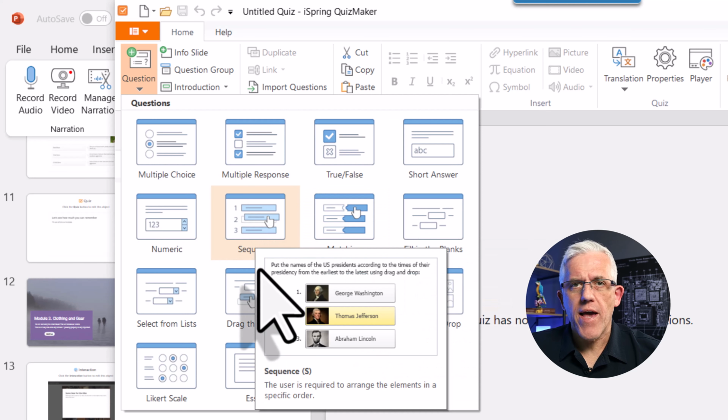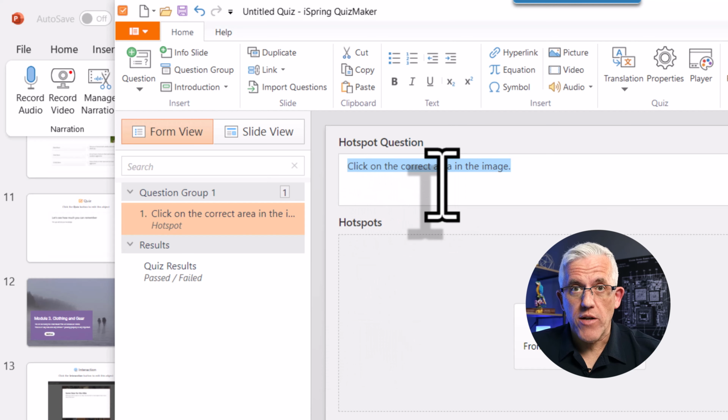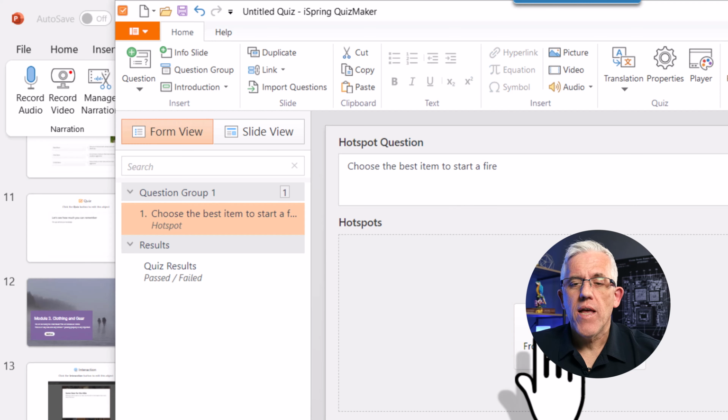There's fill in the blanks, short answer, matching. A really cool one is the Hotspot quiz. So what I can do is I can ask a question and then I can have an image. And then the learner can go in and look at the image and they can choose the answer or the portion of the image that answers the question.